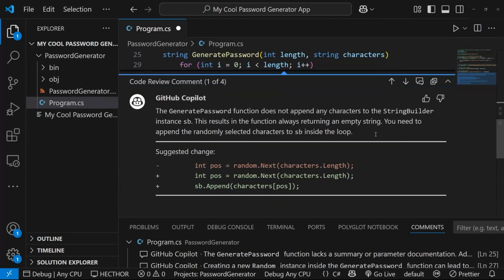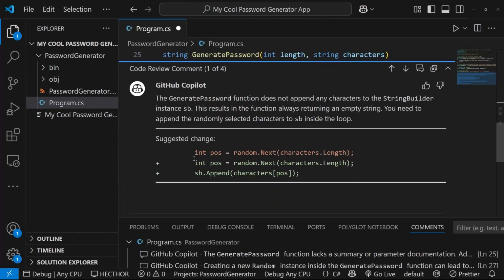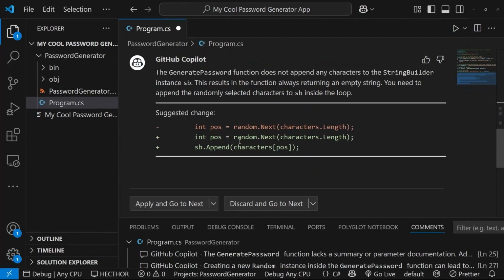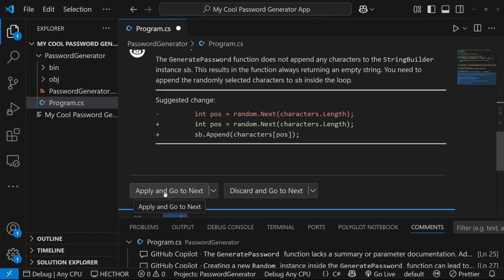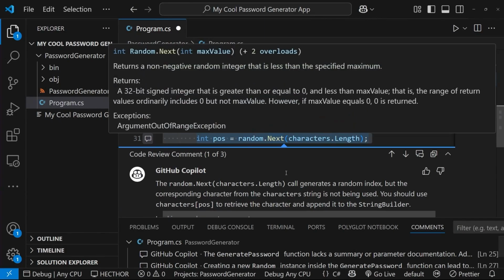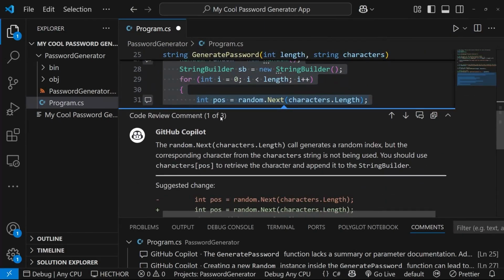And basically, this is the problem that we have created automatically. So it is indicating what changes should be applied to resolve this issue. We'll indicate, okay, yes, I want to apply this change. Go to the next one. Notice that we have 3 possible problems in this code.